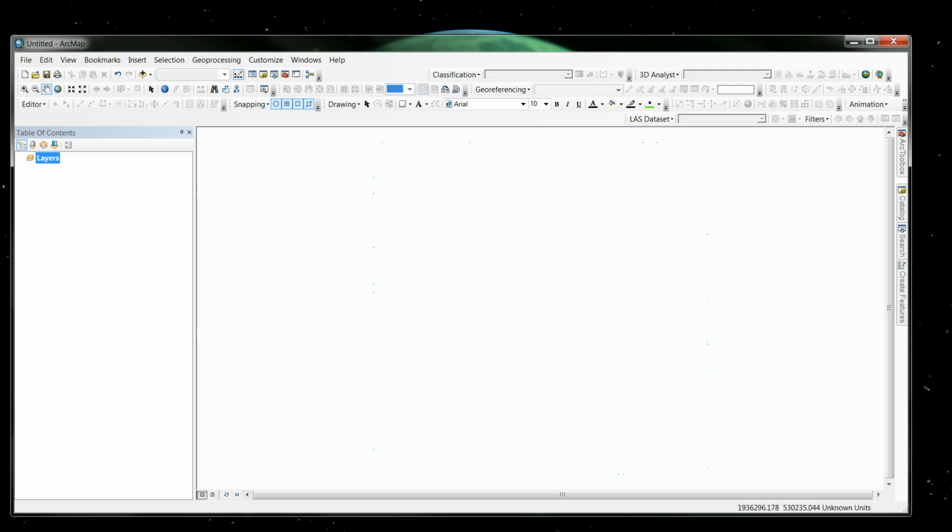We're going to create a LAS dataset. LAS, L-A-S, is short for a LiDAR exchange file. It's kind of like, for you people in the AutoCAD world, a DXF. It's an interchangeable exchange file.